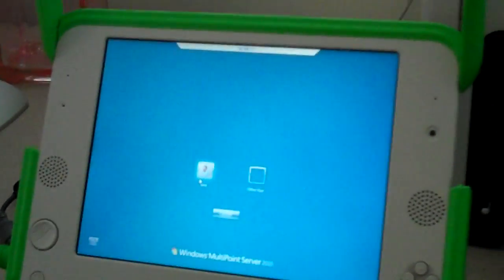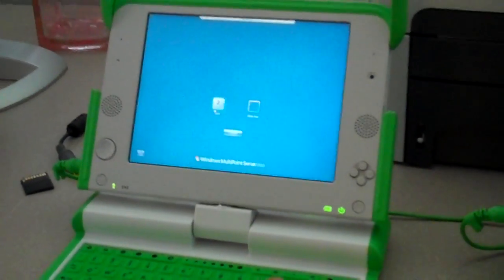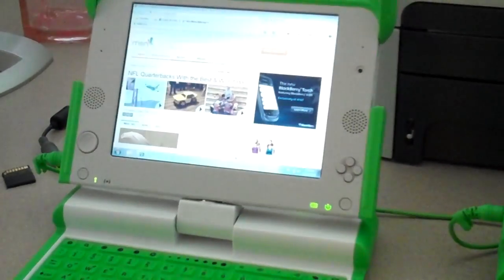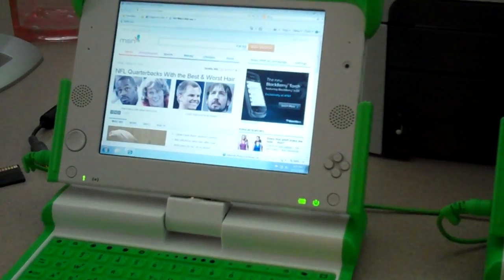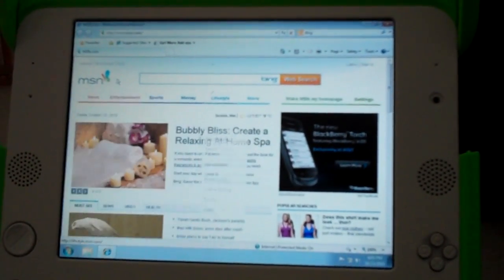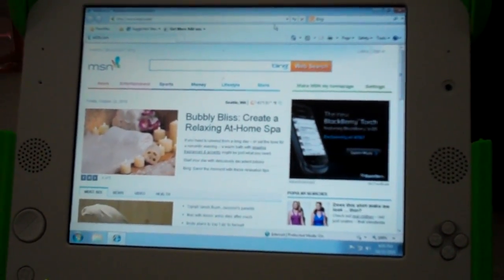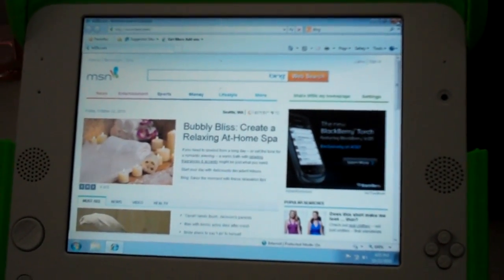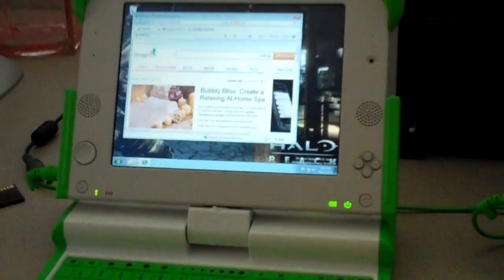And there we go. And when it does that, I just got to click on my username to log in. I had a user there created named Srini. And I've logged in, and here I go. I'm now using a Windows 7 session, a Windows MultiPoint session, right here directly from this OLPC.